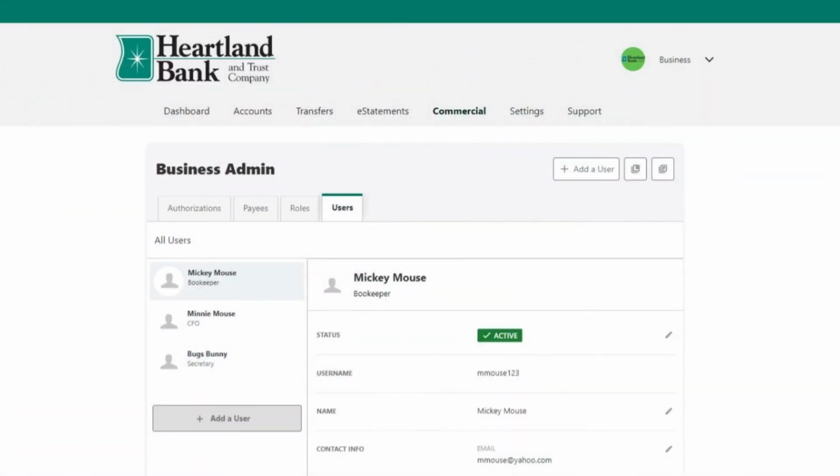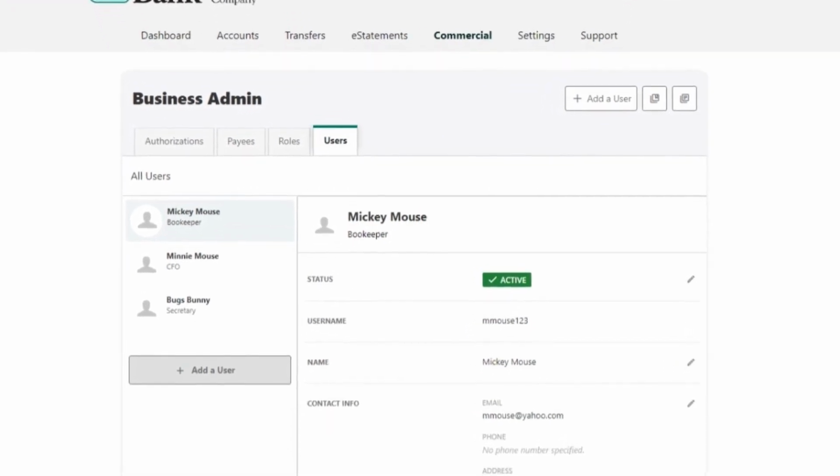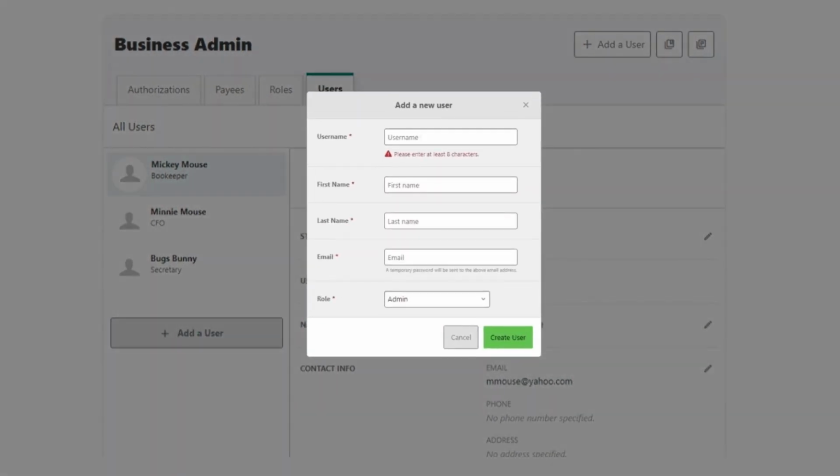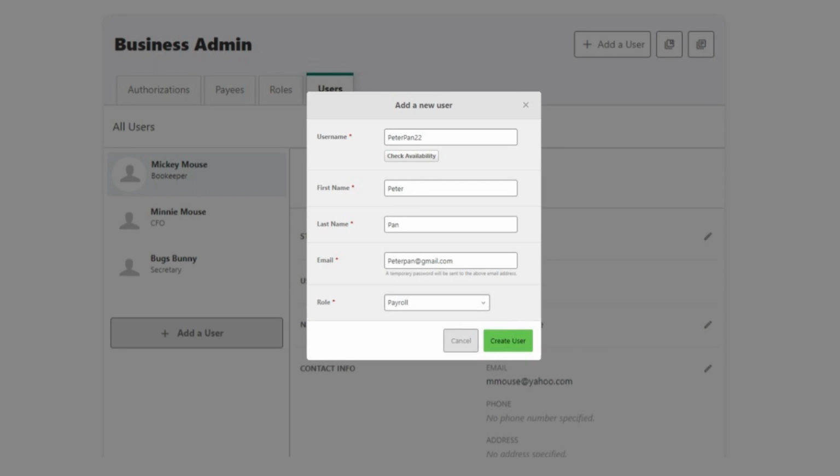Next, you will add a user to any role you've created. To add a user, select the Users tab in the Business Admin option and choose Add a User. Enter the individual's username, first name, last name, and email address. To determine if your selected username is available for use, you can select the Check Availability button. Then select the role from the drop-down with the appropriate permissions for the user. If an appropriate role is not displayed, please follow the instructions at the beginning of this resource video to add a role. When finished, select Create User.